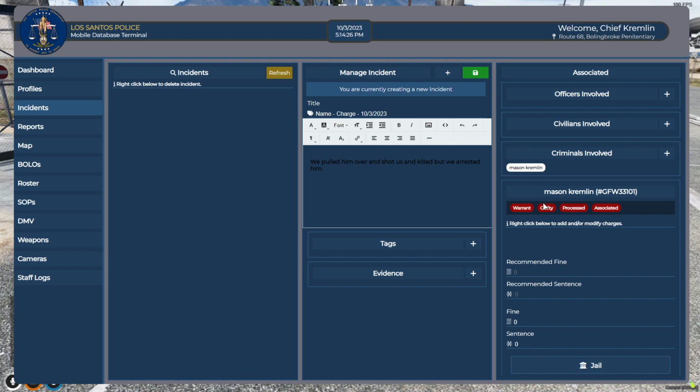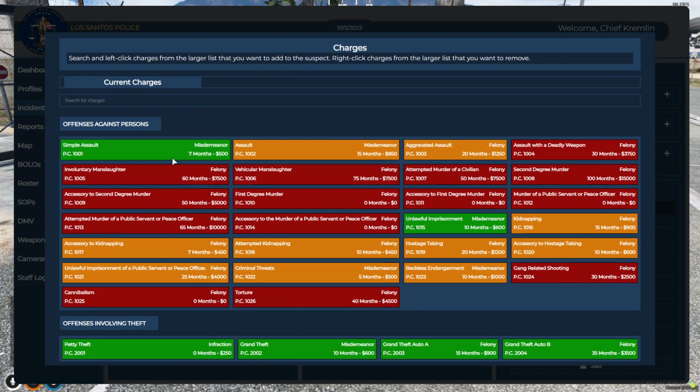There are some cool things you can do. So if the person hasn't been caught yet and you want to put a warrant on someone, you just click that. And if they are guilty, you know they're guilty, you click on that. And I have not been processed, or well, I am associated, but that gets rid of all that. So forget about that. And welcome to the charges. You just modify the charges, and look, we have the whole jackpot.